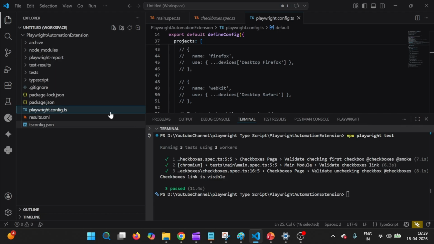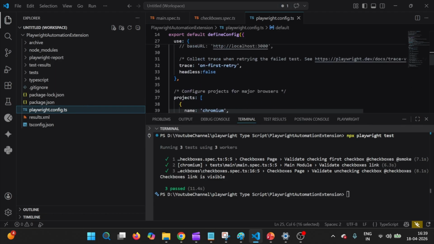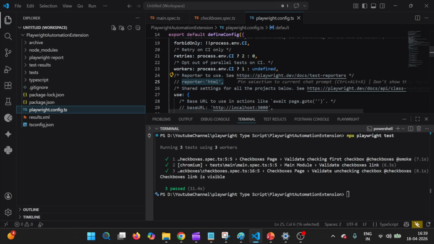So now we have commented this HTML part, meaning this report is commented. Still, after execution, we are able to see some sort of reporting. This sort of reporting is the list reporter. By default, Playwright supports the list reporter. Even if we don't provide any reporter, it is the list reporter which shows the test automation results.